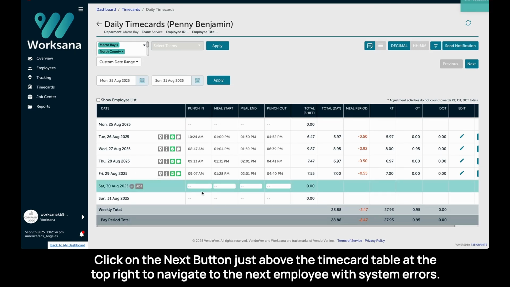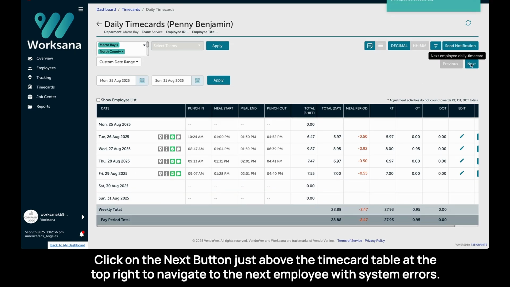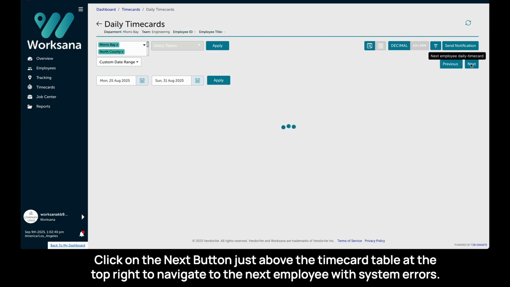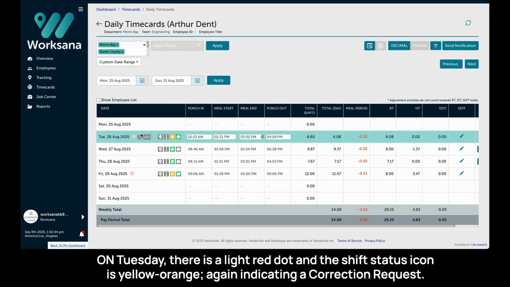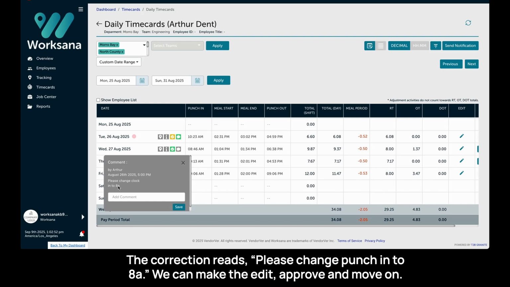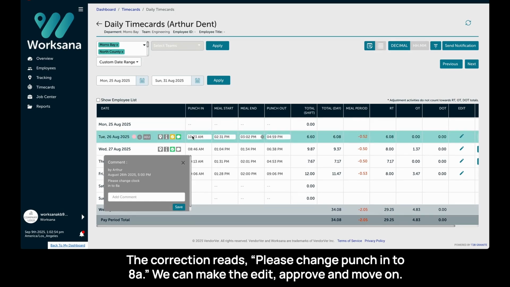Click on the Next button just above the Timecard table at the top right to navigate to the next employee with system errors. We are now viewing Arthur's Timecard. On Tuesday, there is a light red dot and the shift status icon is yellow-orange, again indicating a correction request. The correction reads, "Please change punch in to 8A." We can make the edit, approve, and move on.